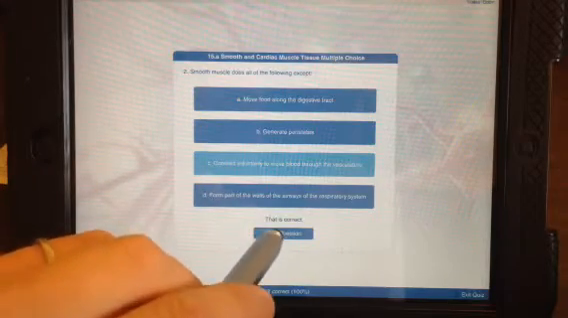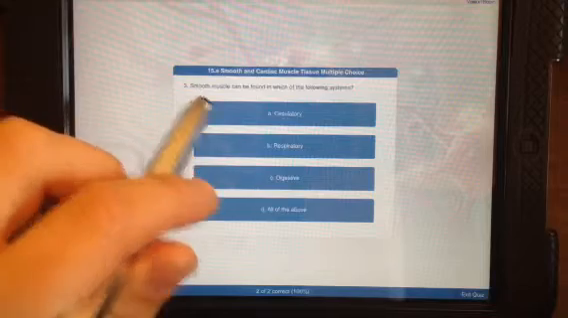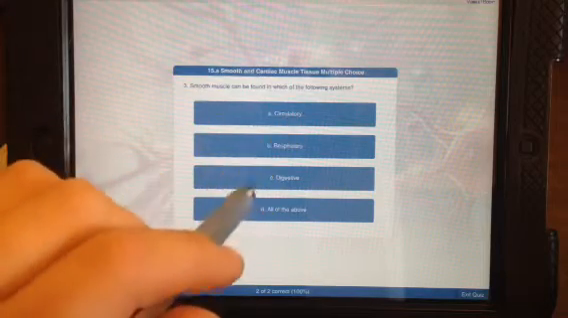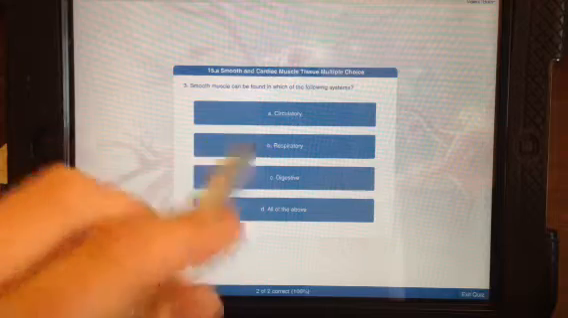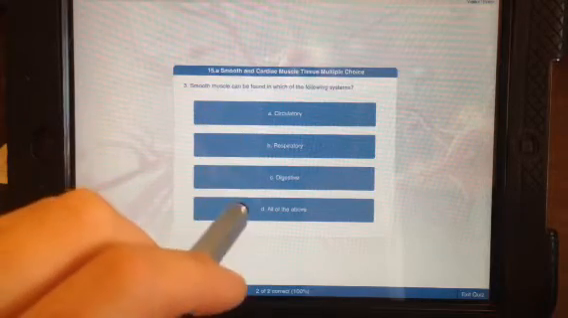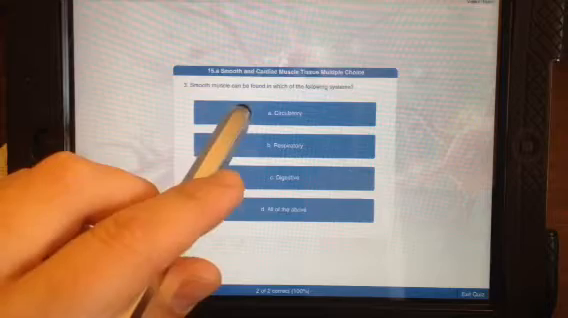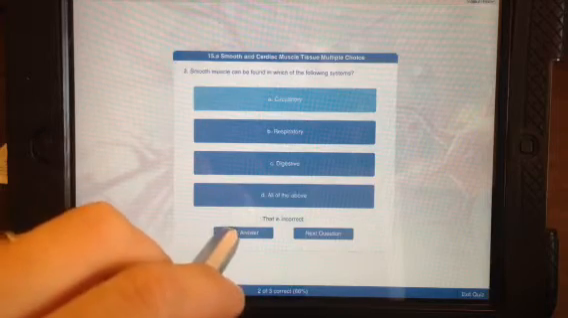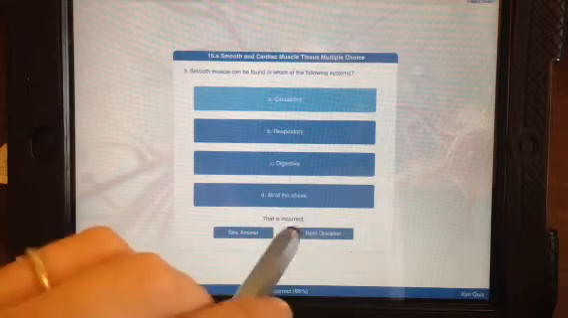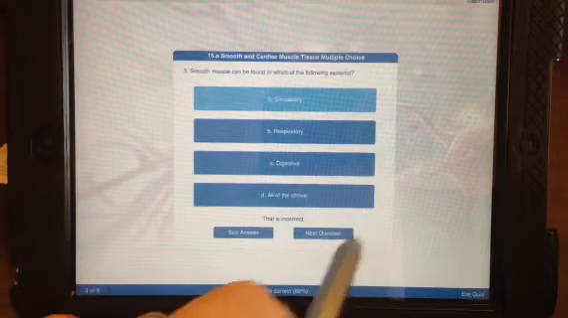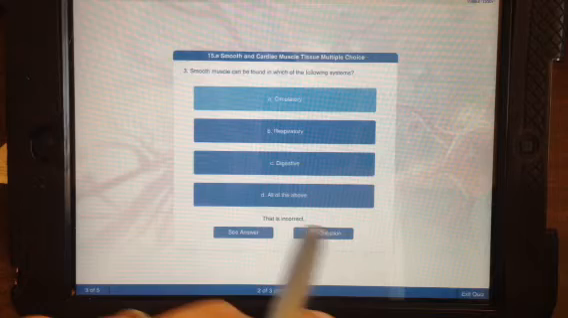Okay, oops, I accidentally got that right. Smooth muscle can be found in which of the following systems? So I know that smooth muscle can be found in all of the above: circulatory, respiratory, and digestive. So I'm going to click circulatory because I know that's wrong, because it's all of the above. So see, it says that is incorrect at the bottom. Very friendly, non-aggressive. So I can click either next question or see answer.